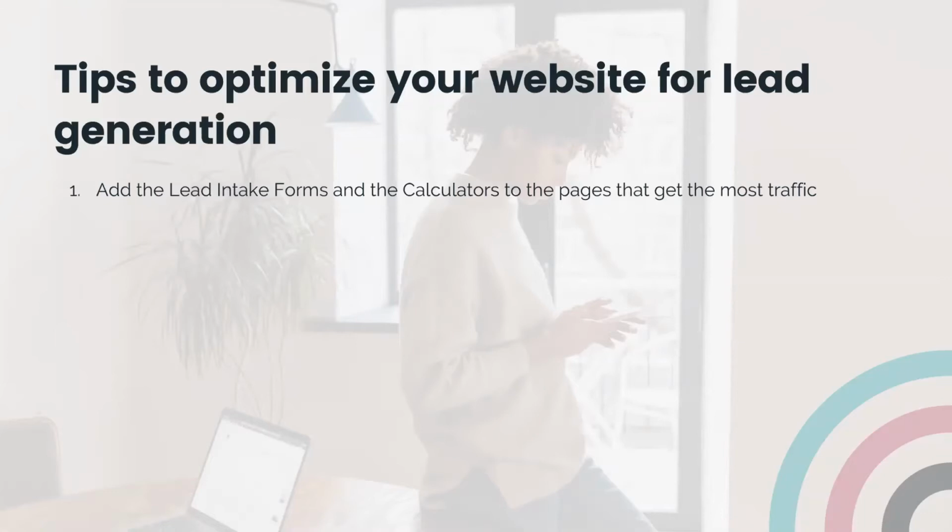So one is the lead intake forms and the calculators. Make sure that those pages actually get traffic. If you haven't measured your traffic, there's Google Analytics that's free, and you can see how many unique visitors you're getting per page, and make sure you have some sort of a lead intake form on those pages. Even if it's not for, let's say, conveyancing, it's about us, you can still put at the bottom, contact us now, so we can help you with your needs, that sort of thing.